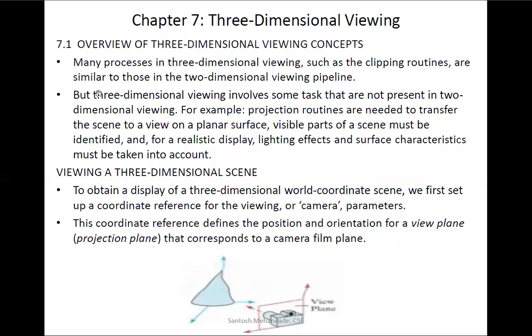Many processes in three-dimensional viewing, such as clipping routines, are similar to those of the two-dimensional viewing pipeline. In the first module we have already discussed the two-dimensional viewing pipeline. Those were the model coordinate, then the world coordinate, then the viewing coordinate, projection coordinate, normalized coordinate, and finally the device coordinate.